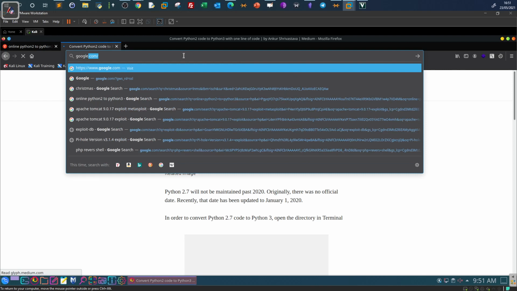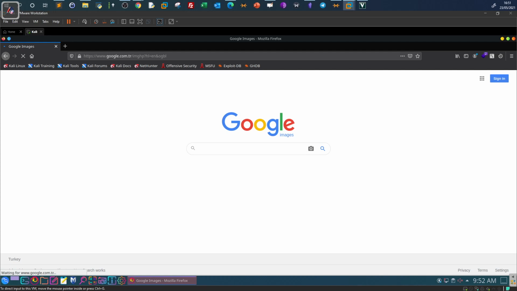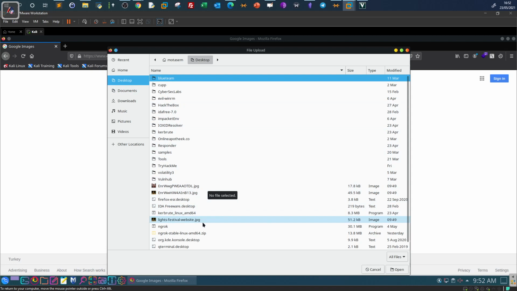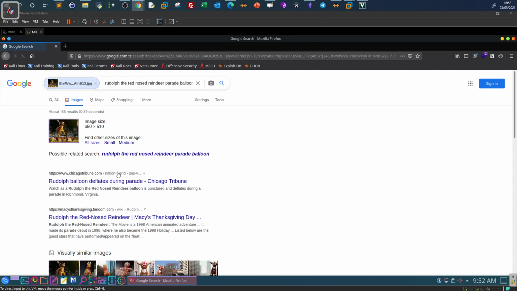Okay. So images. Okay, this is a festival. Now the parade one is this one. Okay, so we have to find out what's the exact location at which the photo has been taken. Okay, let's go through the first result.